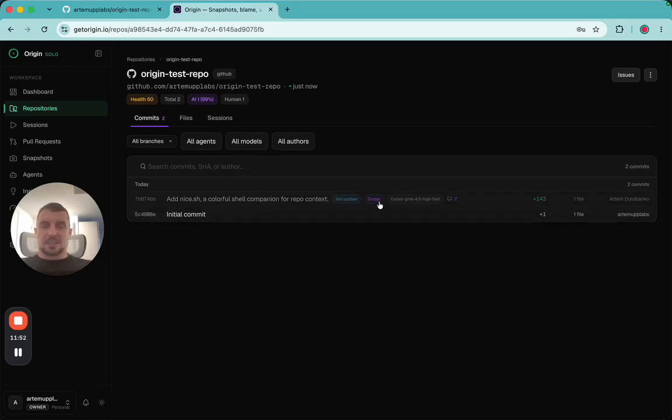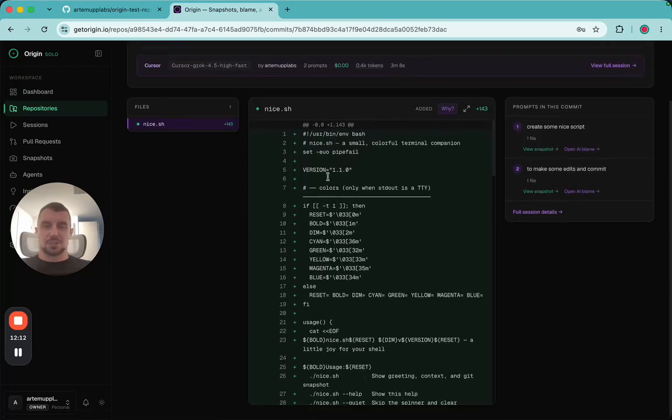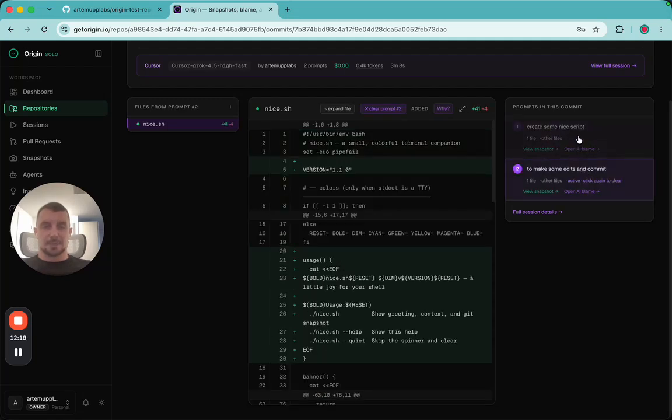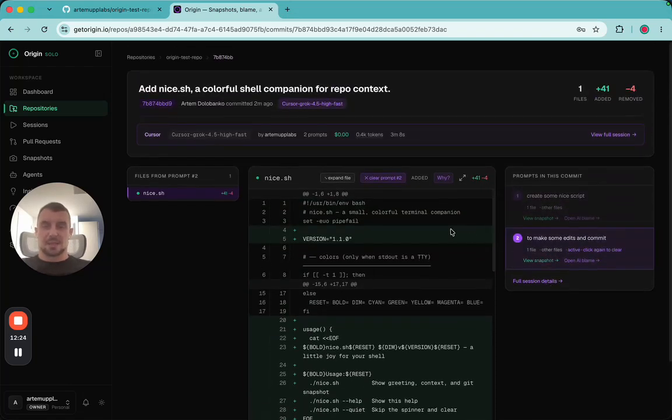On every commit, we can also see the agent that was used to generate this code and the model within this agent. We also see this blue tab that says it's not pushed to GitHub yet, so it's a local commit only. By clicking on it, we can see other useful data. First of all, the changes made to the source code, and by clicking on every prompt, we can see exactly what changes this prompt made, which is very useful in debugging and learning the outputs of your agent.